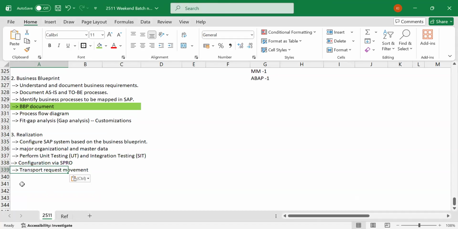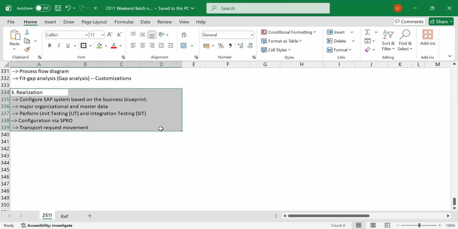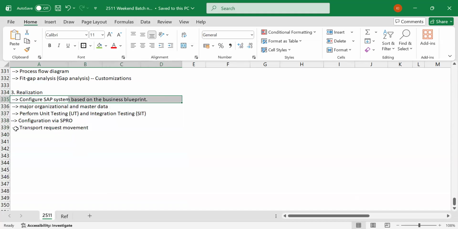You'll see this also later. We'll also do the transport request movement. At this moment, it might be confusing to know in depth, but at a high level, for you to understand what a transport request is: anything that you configure in SAP, all those configuration settings will be saved in the form of a transport request. What we will do is move this transport request from one environment to another environment to perform various things. If I want to test, I need to move the TR into my quality system and do it.